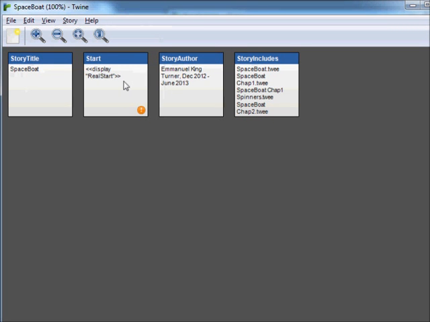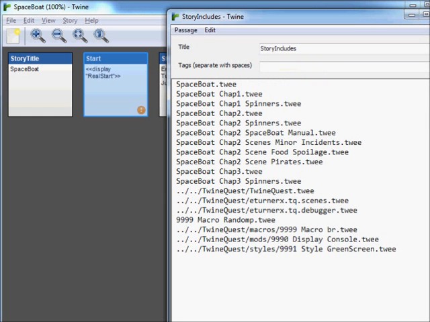As you'll notice, in my start passage, all I have is the text display real start. Now real start is in one of the included files somewhere. Okay, so this is basically all you have to do.